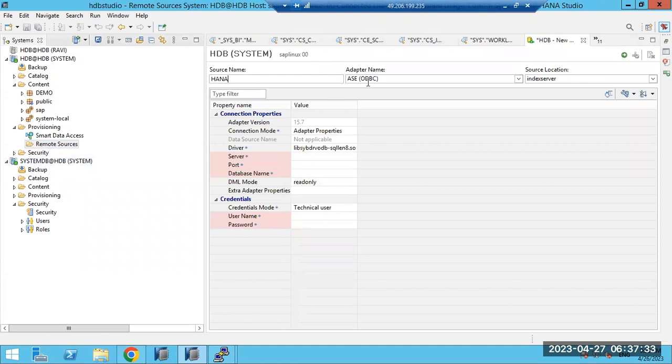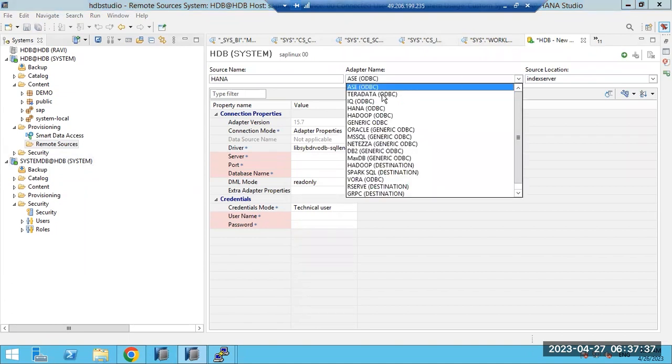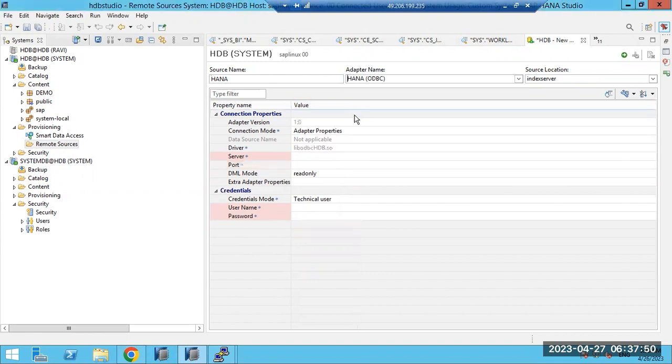Then you have the option of the adapter. HANA means the HANA adapter; there are also Teradata, IQ, and others. Whichever database you are connecting to, you need to choose the adapter related to that database. Since I am connecting to HANA, I will choose HANA here. Then you have to provide the HANA server details, such as the host name, which is our SAP Linux.